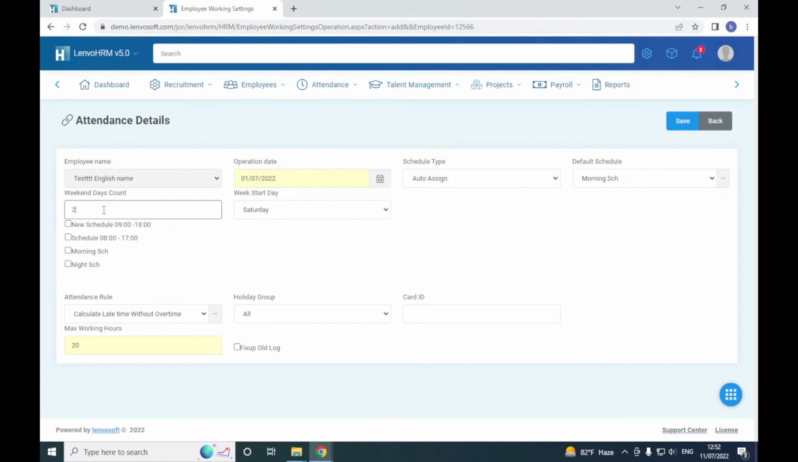So I can set up 2 working schedules or more with no off days, and then set 1 schedule with off days. If I say that the employee has 2 weekends only within the week, the system will automatically assign off days within this count. We will see this in another example.